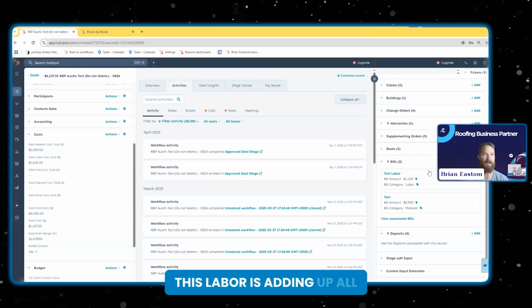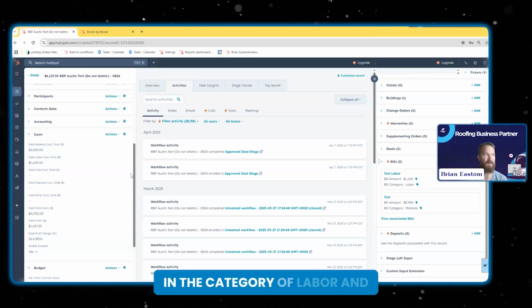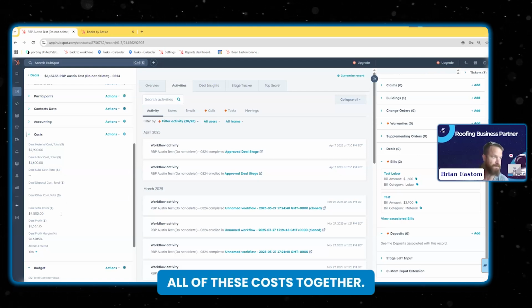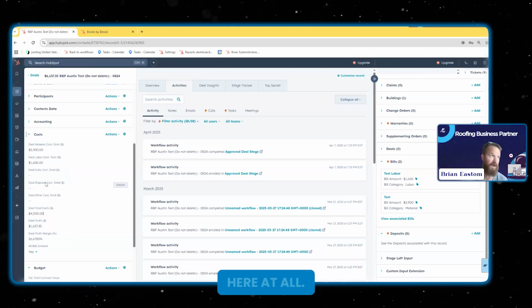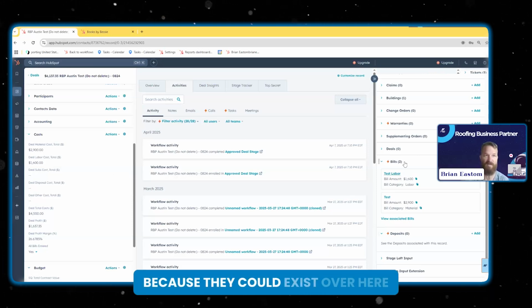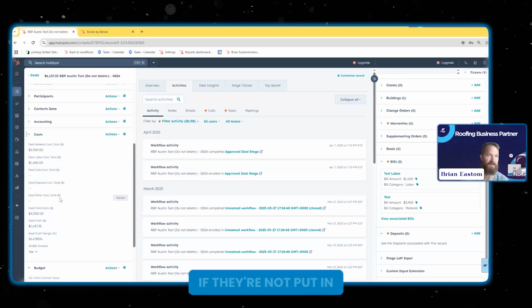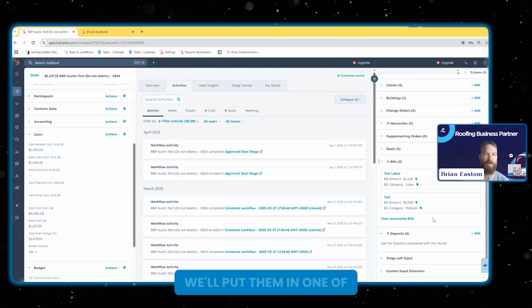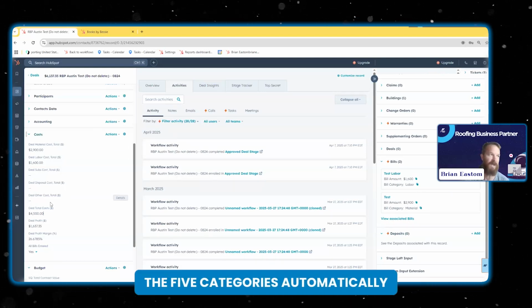This labor is adding up all the bills over here that are in the category of labor, and all the way on down. That's how this works. This is going to add up all of these costs together. If there is no category, they don't show up here at all. So that's one reason we want to make sure we got these mapped properly, because they could exist over here, but not show up here at all if they're not put in any category at all. So the process, if it's mapped properly, will put them in one of the 5 categories automatically, no matter what.